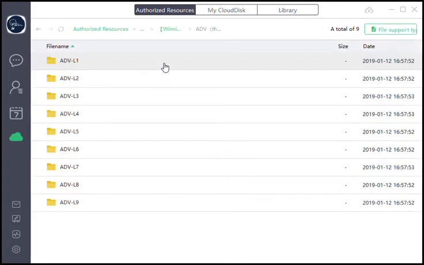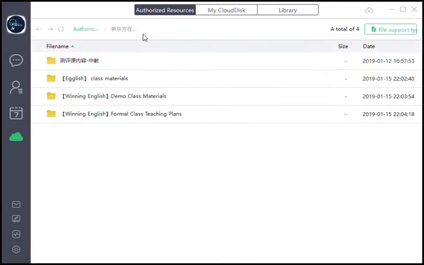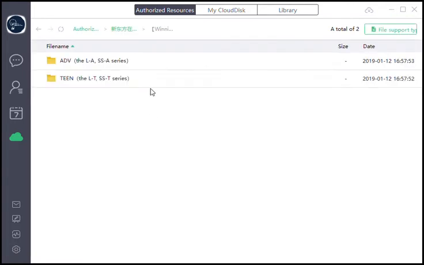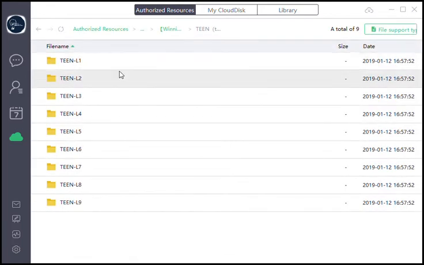ADV from level 1 to 9 and teen from level 1 to 9. But bear in mind that you cannot open these files here, but you can open them when you are in the classroom. And also this one is quite important.